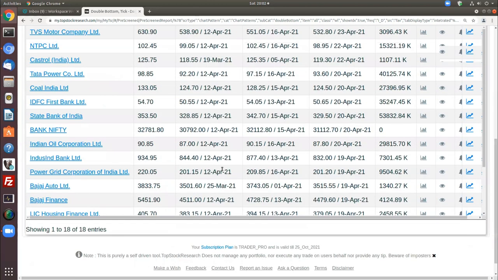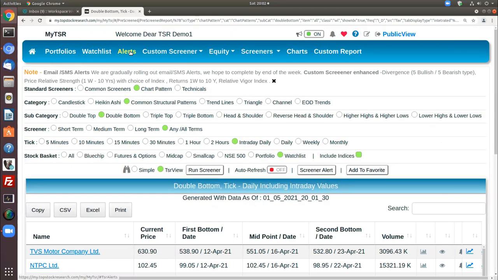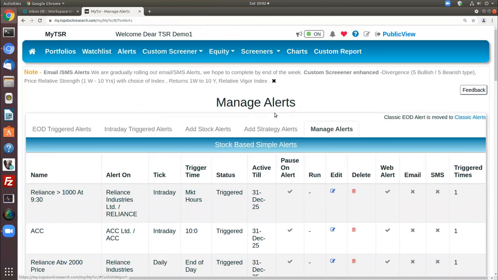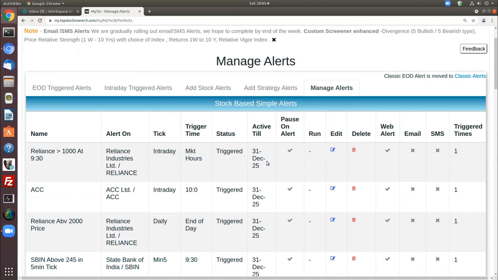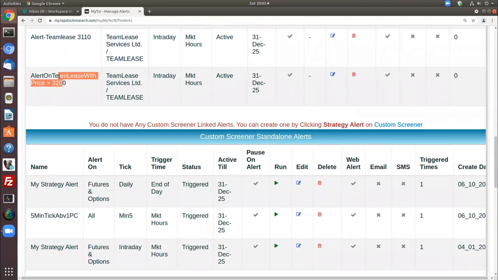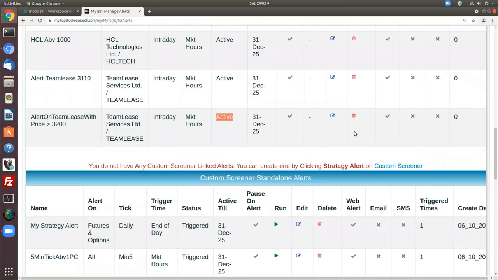Now, to navigate to the alerts, you go and click on alerts. This is where you have all your alerts created in the system. The one which we created just now is the alert on Team Lease. It is still active, and you can go and edit the alert, or you can delete it. It is a web-based alert.